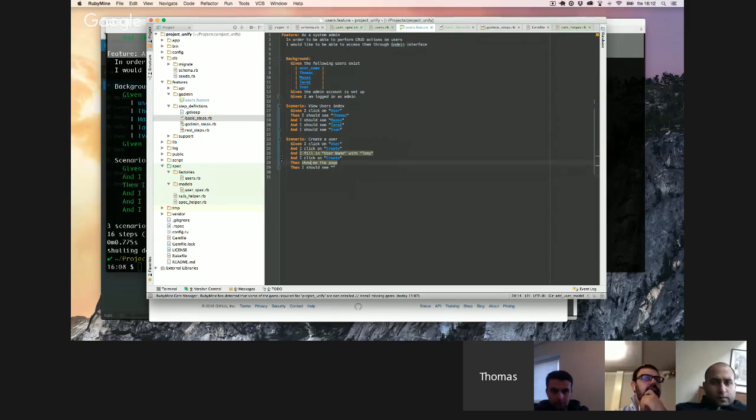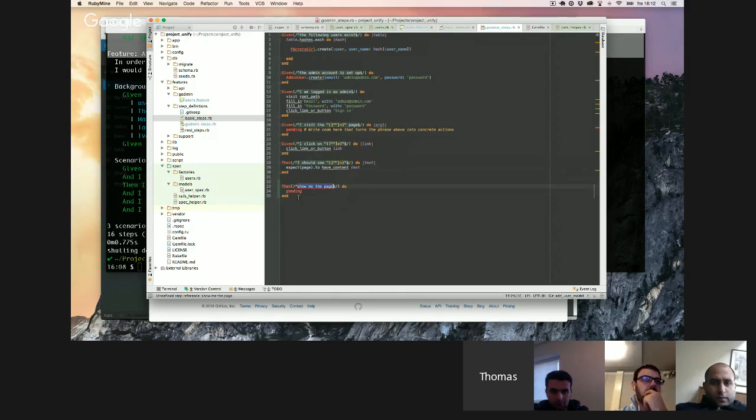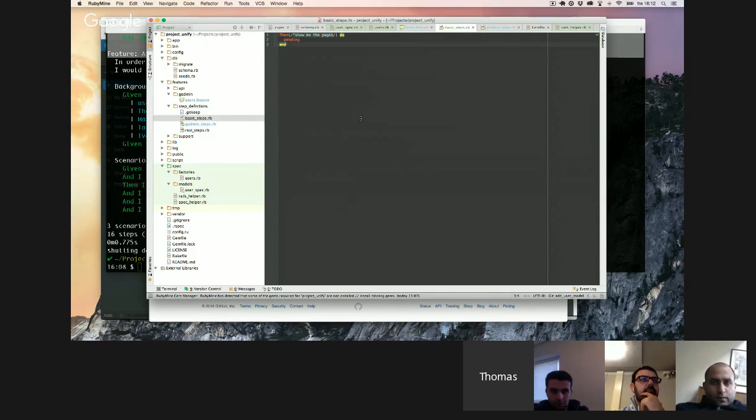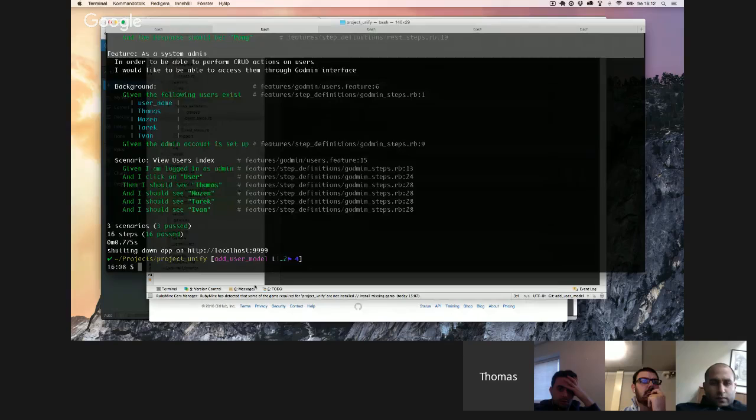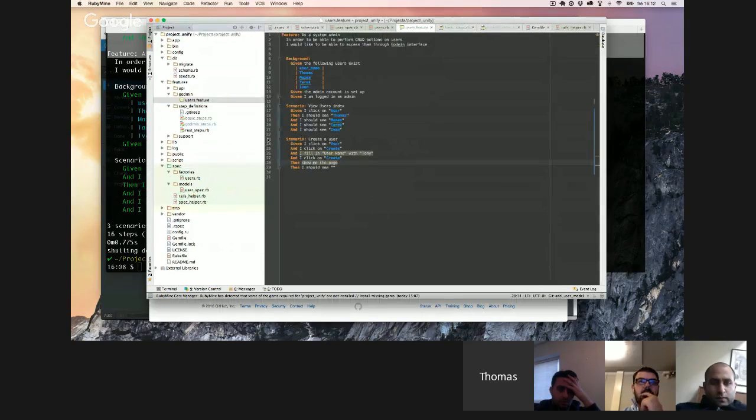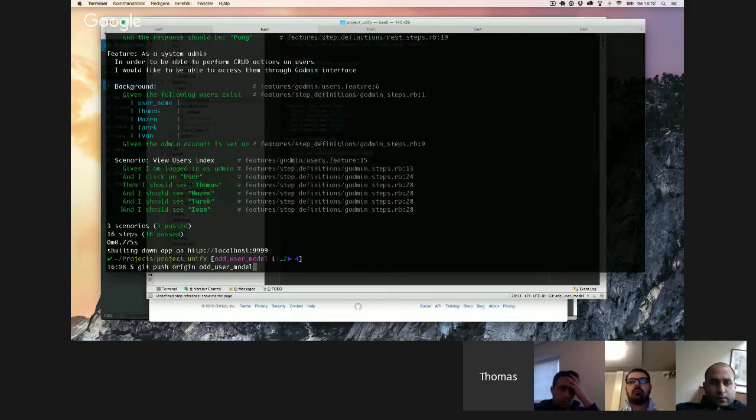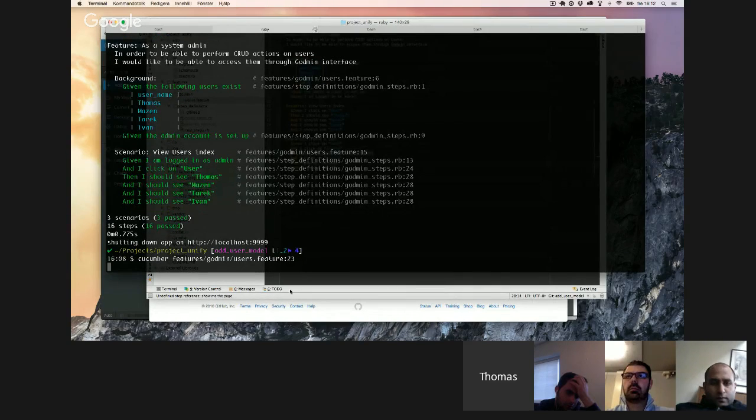Oh, okay, so forget it. I'm just going to create it in Godwin specs, and then show me the page. And we are going to use save and open page, which is a Capybara command. So we can use that. So let me just run this feature, and that's on line 23. And let's see what we get.